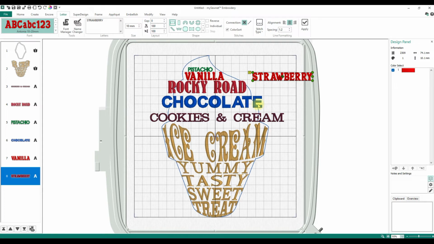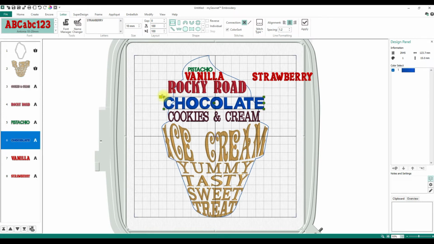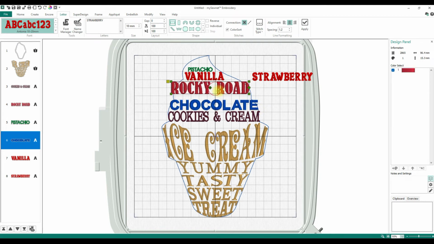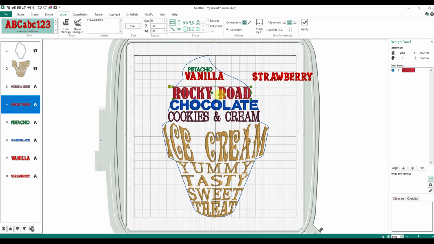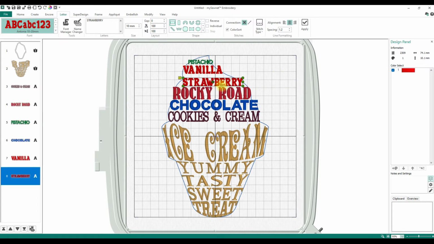Okay, so cookies and cream, we're gonna go ahead and select that one. And we're gonna kind of go ahead and get it somewhat to size. Chocolate seems like it's the next biggest, so we're gonna go ahead and do that one. And we're gonna shrink it down a little bit because it's really big. And then we'll do Rocky Road. Practically fits perfectly there. Pistachio, we're gonna stick up there in the corner. Vanilla and strawberry. Okay, so somewhat like that.